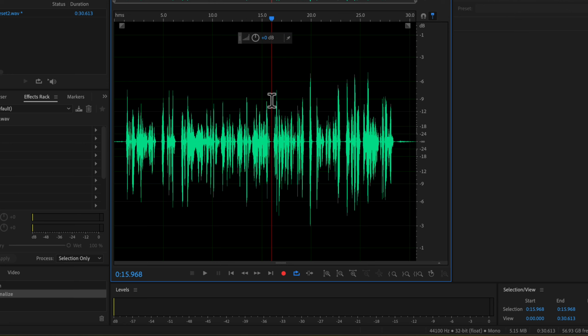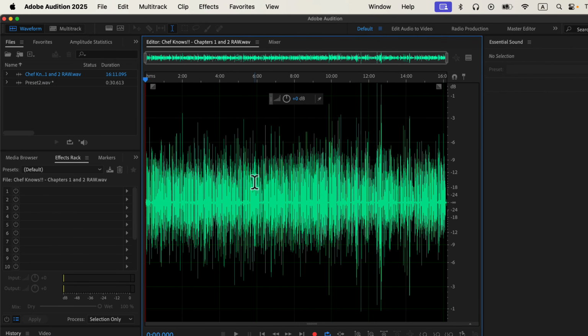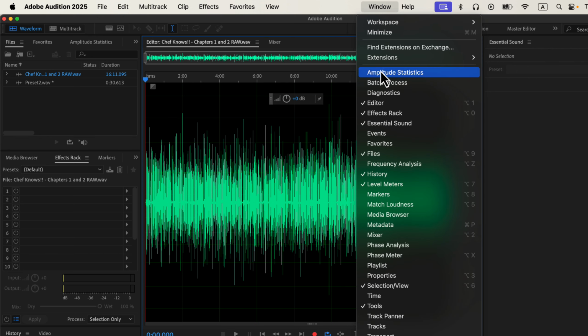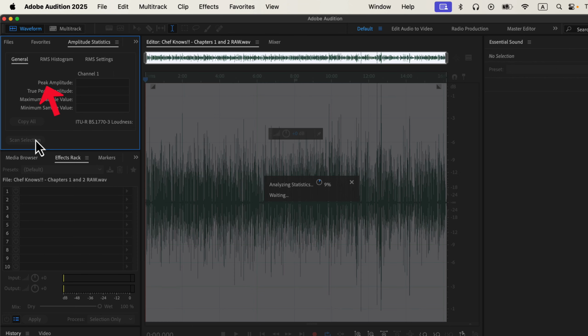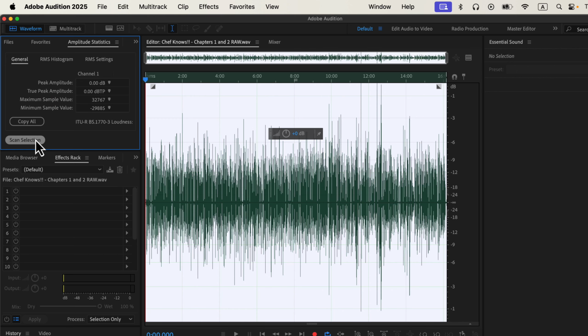It is not the case that the waveform will always increase in height. Let's see another example to understand it better. Let's open a different audio file where the waveform is already touching 0 dB. I have opened another recording where the peak amplitude is touching 0 dB. There is another way to check the peak amplitude of a recording. You can confirm this by using the Amplitude Statistics panel. Go to Window, Amplitude Statistics. You can see a new panel has been opened here. This is the Amplitude Statistics panel. Click Scan, and it will tell you the peak amplitude of your audio. It shows 0 dB as the peak amplitude.